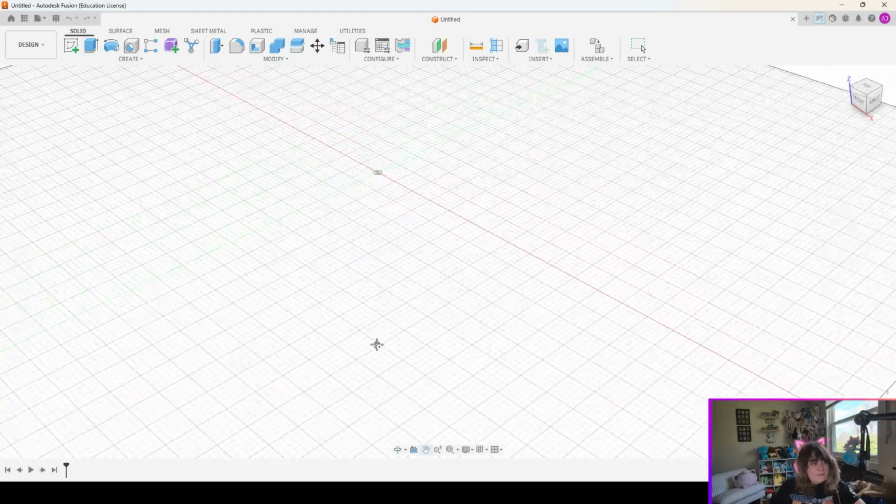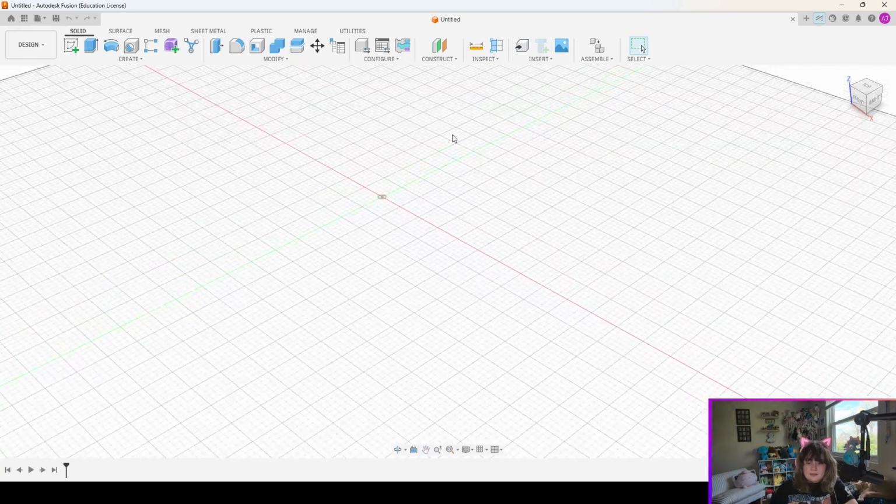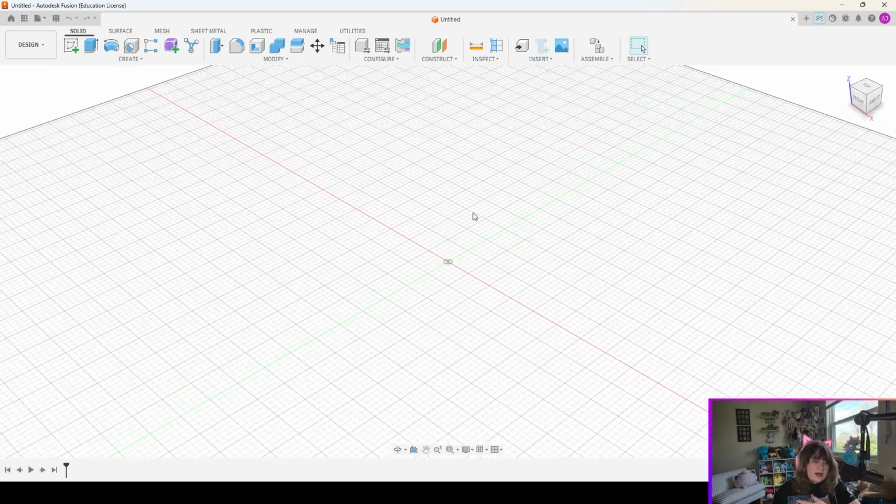And if your scroll wheel has a button where you can press it in, it becomes a pan tool as well. So the mouse is definitely easier. If you have a trackpad, you can still do all these things. It just might be a little bit more annoying to do. So I would definitely recommend getting a mouse for this if you can.